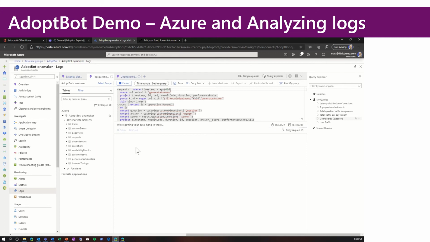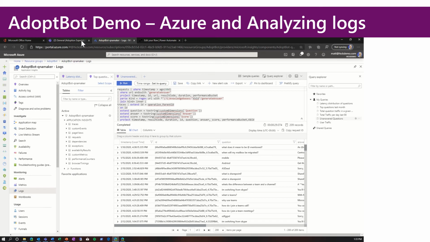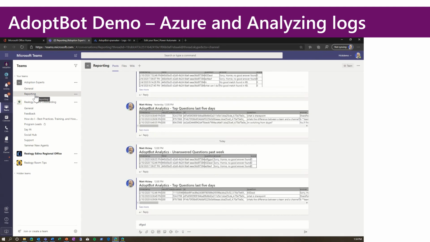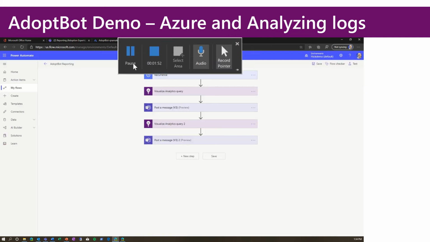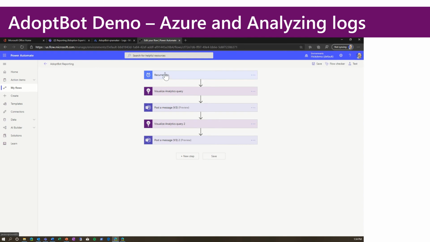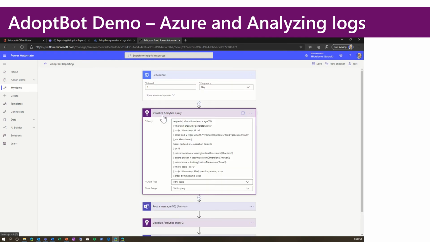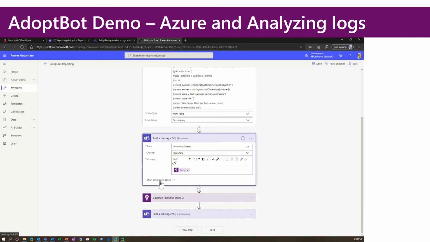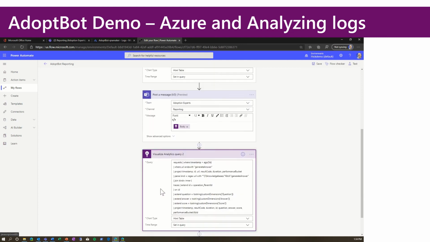I've also taken this a step further and I've created a flow. If you look at my adoption experts team, we showed the general channel where the escalation and feedback go. I have a second channel called reporting. This is where my flow once a day will run these analytics and then post them to this channel inside Teams. Here's a quick view of that flow and it's super simple. So once a day, we're going to run some visual analytics query. This one is the top questions last week, and then we're going to post it to Teams. I'm doing this twice because I'm running a second query.